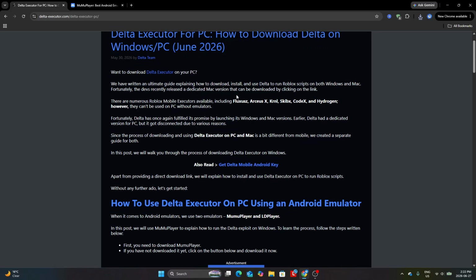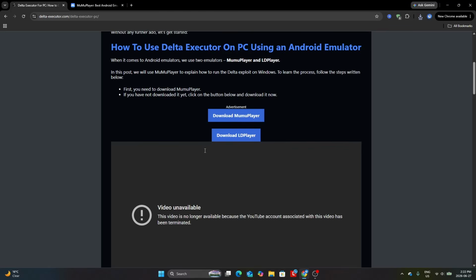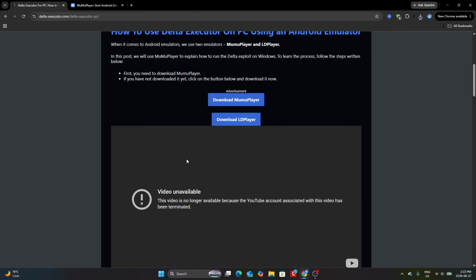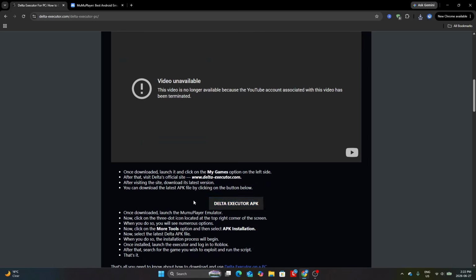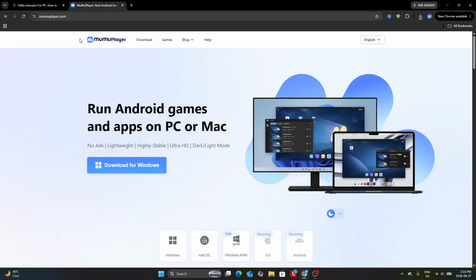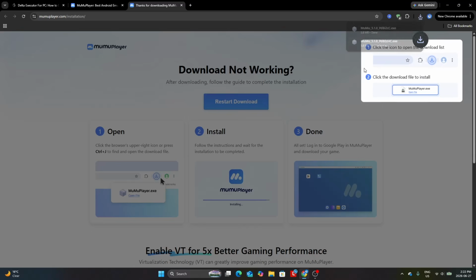and now you guys will essentially see the entire guide here. And there are a few things that we have to do before we can actually download the Delta Executor app. The first thing that we have to do is just go to this website here, moomooplayer.com, and you guys are just going to click on download for Windows here.